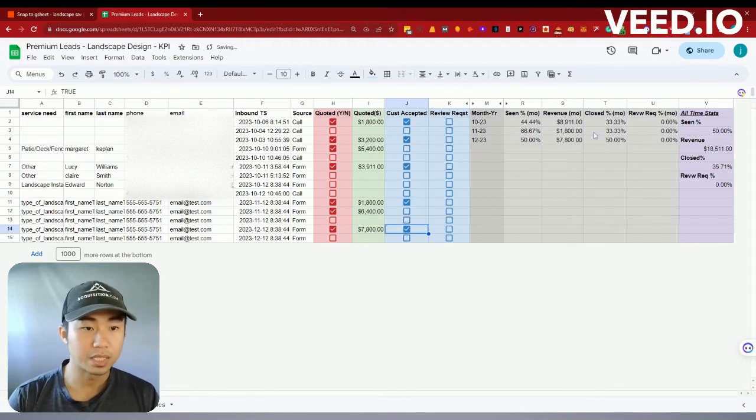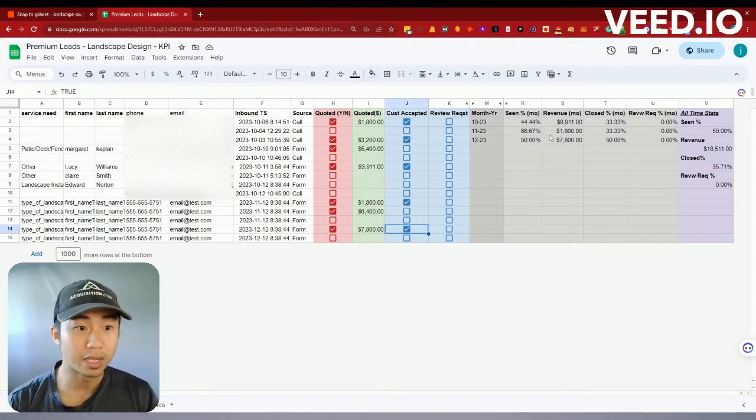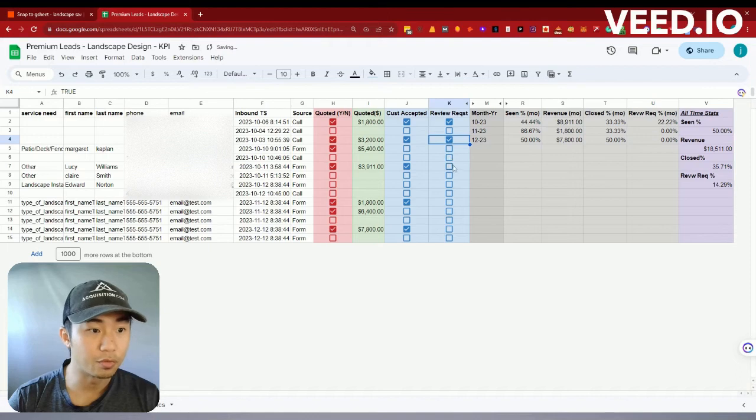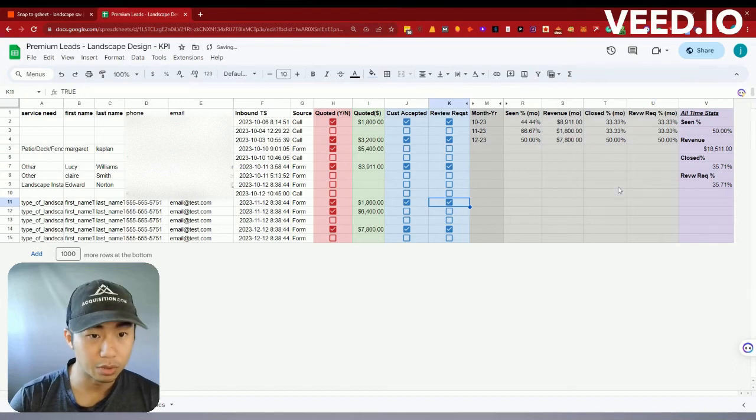Let's say that. See how it does all the back end calculations? This way you'll be able to see how you're doing month by month, right? So that means you can see the percentages of how many you've seen, the revenue that you've collected that month, and of course, what your close rates are, and you can even track if you've asked them for a review or not, right? So that's how this basically goes.